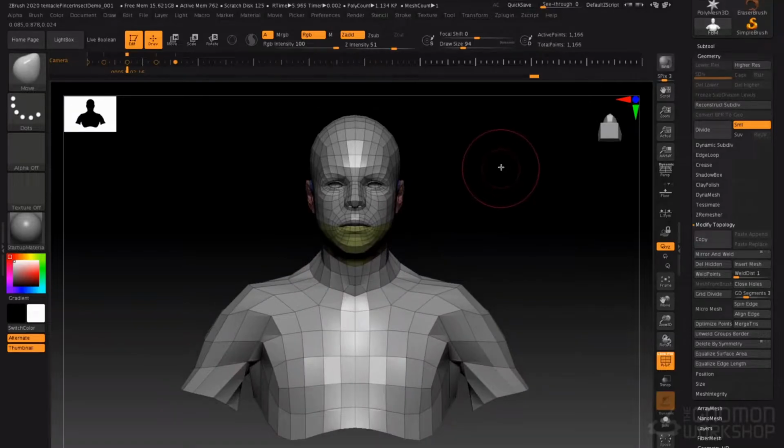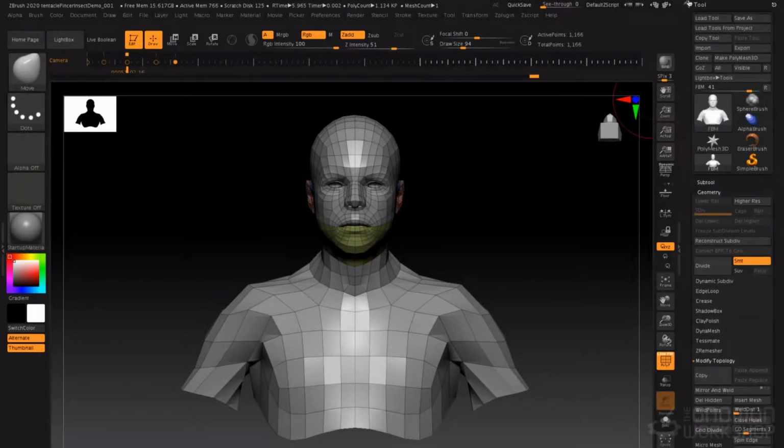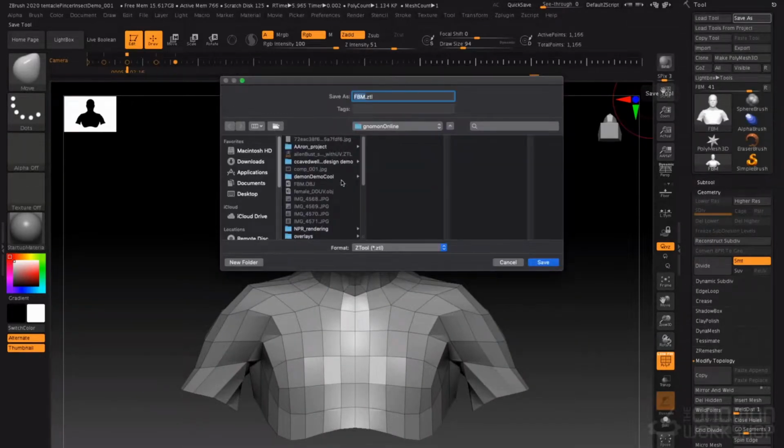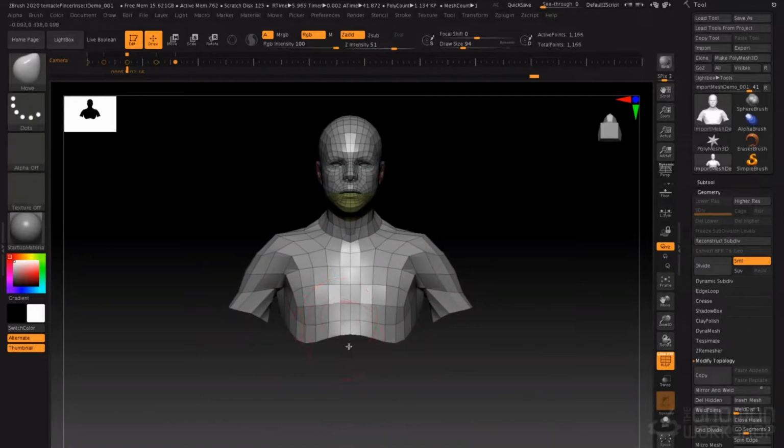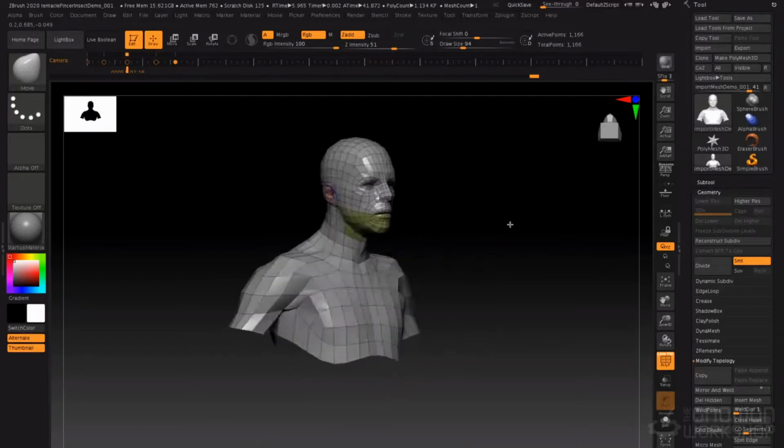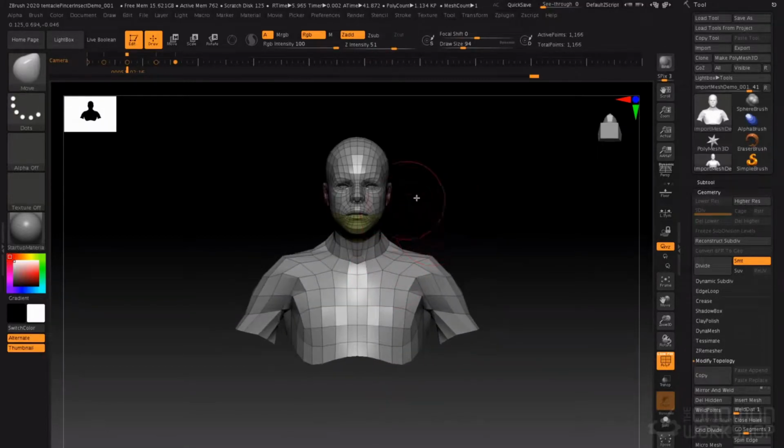So once I've got that, I'm going to go ahead and save this. So I'll go to Tool, Save As, and we'll save this in our documents. Now, of course, if we were tasked with maintaining our existing topology, we would not want to delete faces from it. I'm simply deleting the body for the simplicity of this particular demo and to show you that it is possible to delete faces within ZBrush.